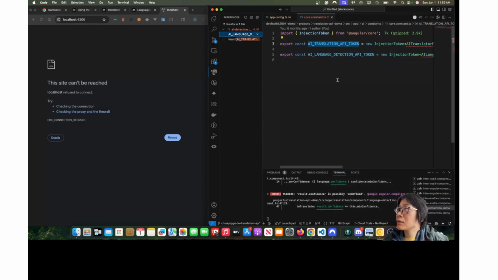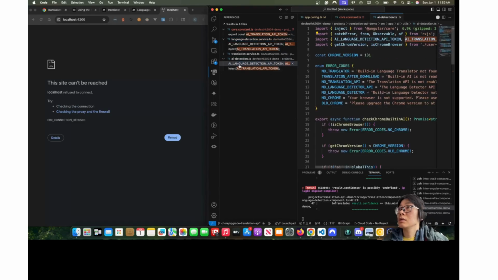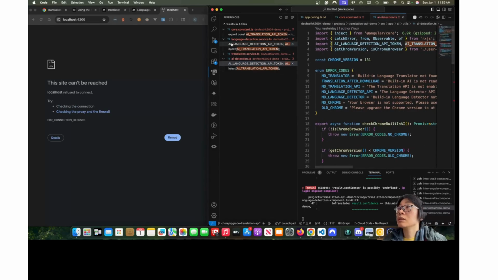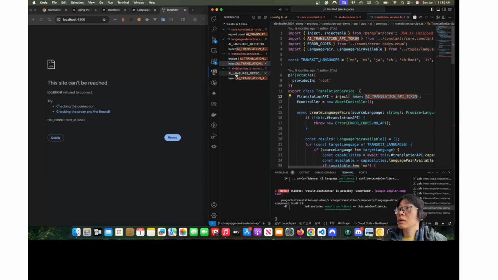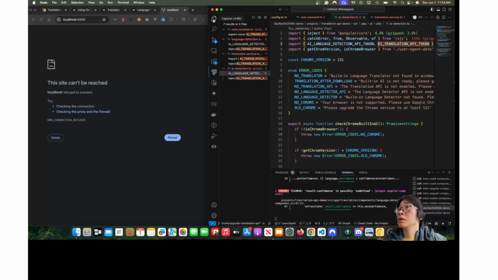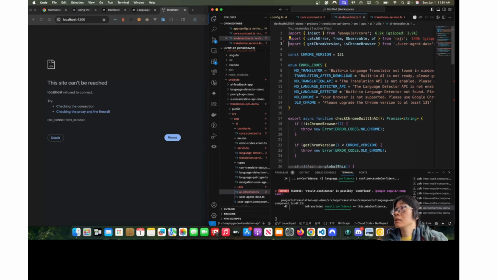I need to find out where they are used so that I can fix the problems one by one. Language detection service, translation service, AI detection TS. Let's start from the easiest to the hardest. So fixing AI detection is the easiest task at this moment.